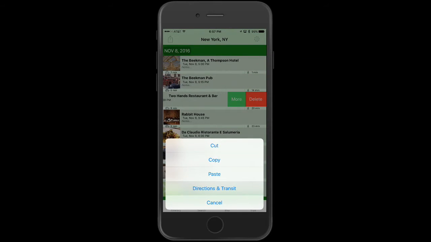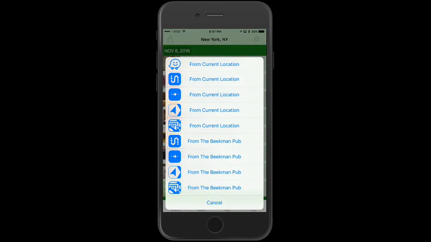Directions and Transit allows you to get this information from your current location or between places in your itinerary, using any of a variety of other popular apps used for this purpose, including Google Maps, Apple Maps, the Transit app, Waze, Citymapper, and Yandex.